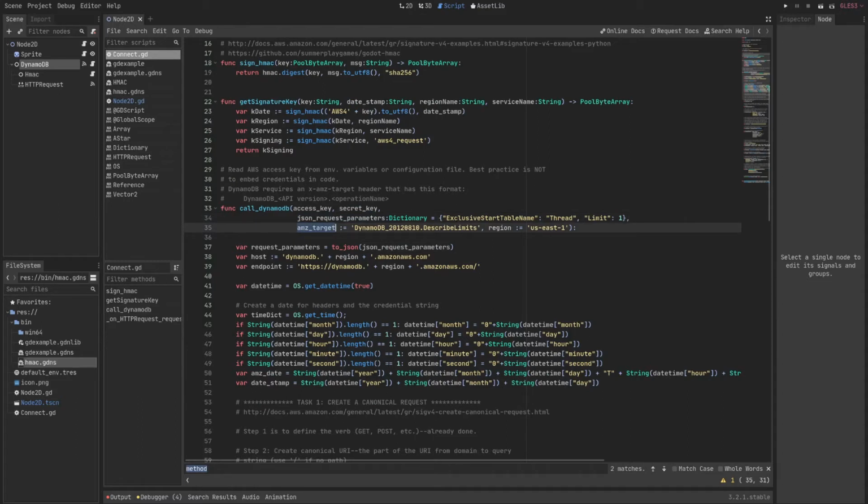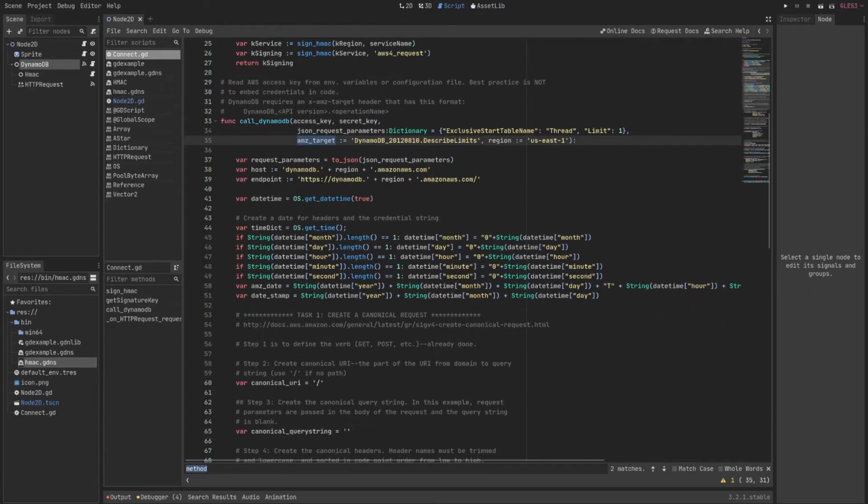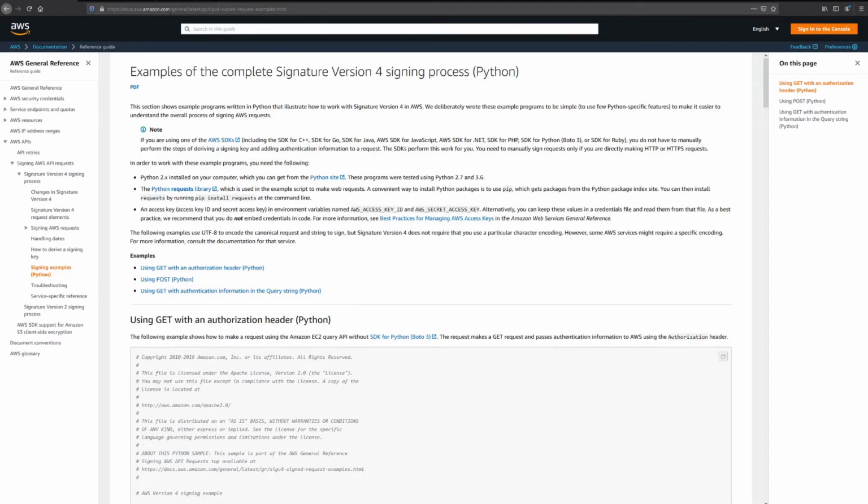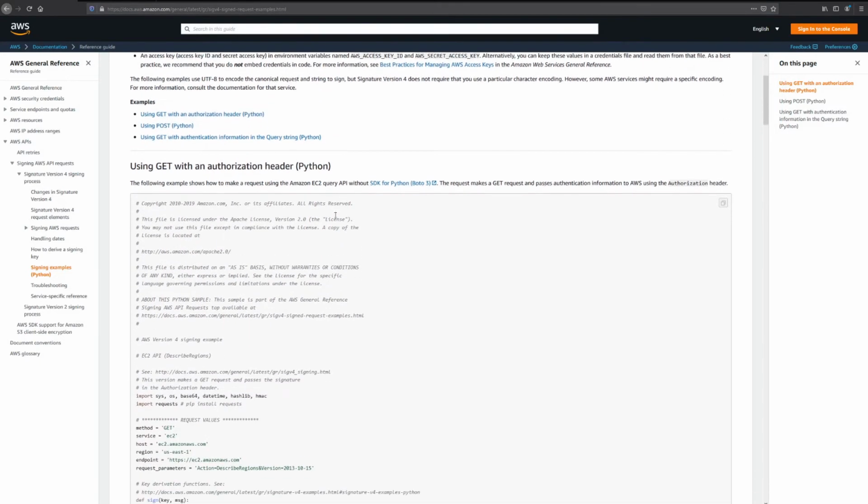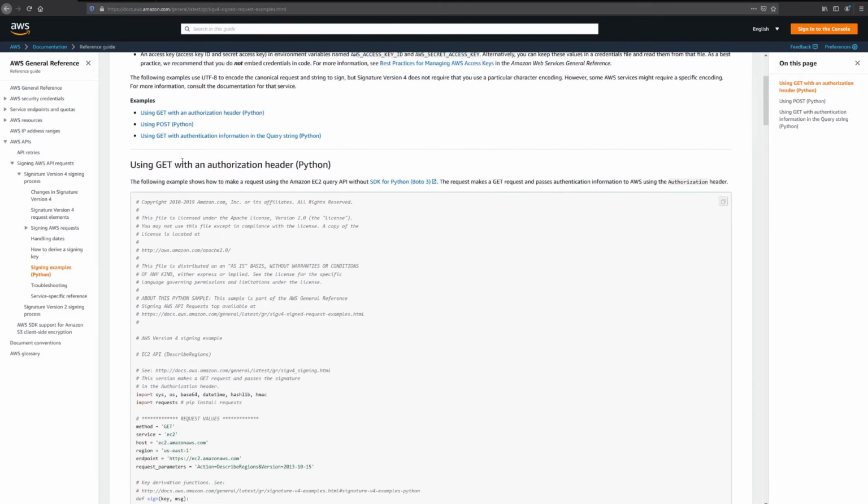AMZ target is basically what's the API that you want to call. By default it is describe limits, just because it's always available for you to call, so you can test things out with this enabled. And my code is basically the same code that you would find in AWS documentation for Python. And all information is in this website, which will also be linked below. Here you'll notice that the main thing that I'm doing in my code is creating this authorization header.